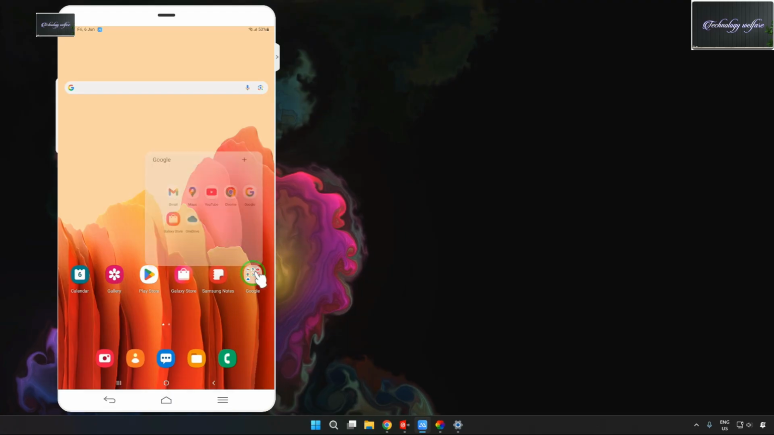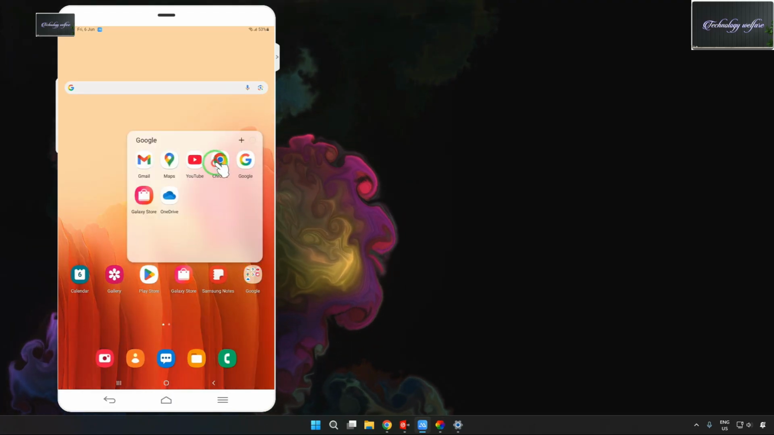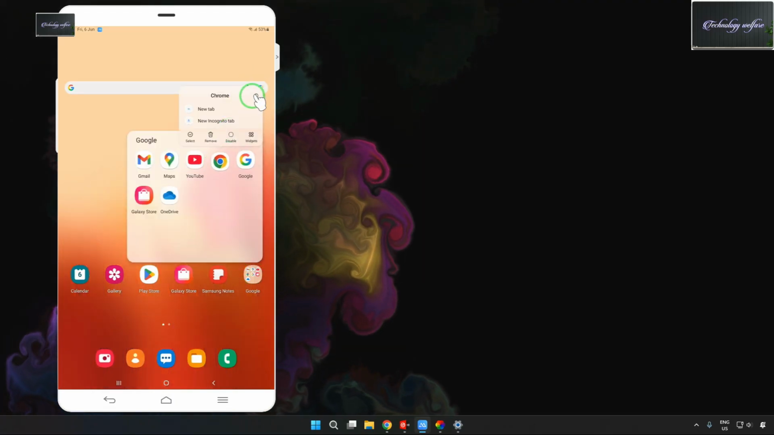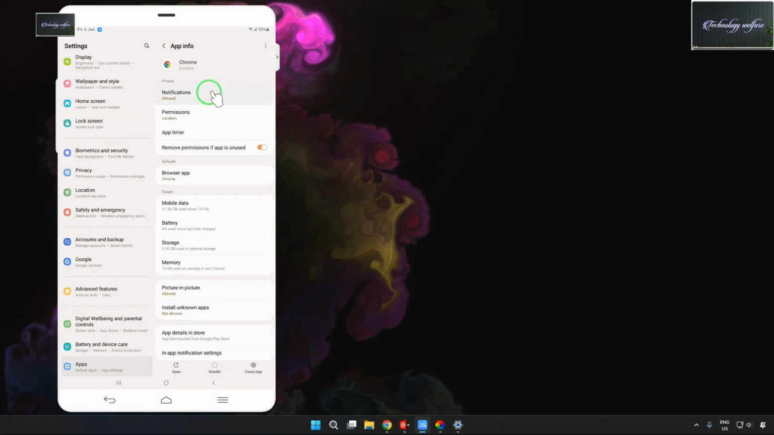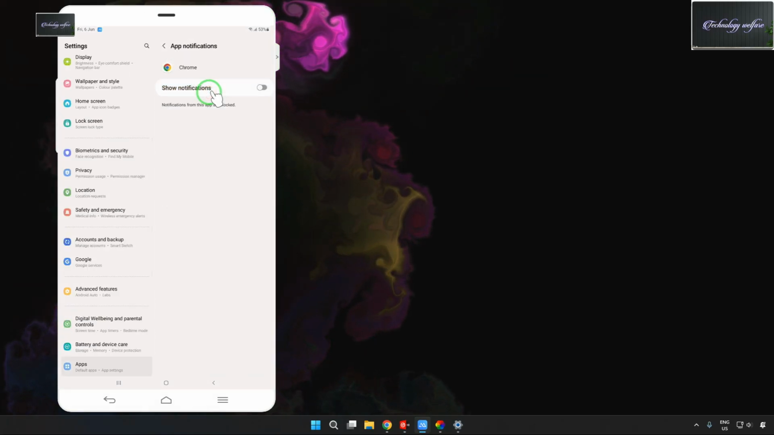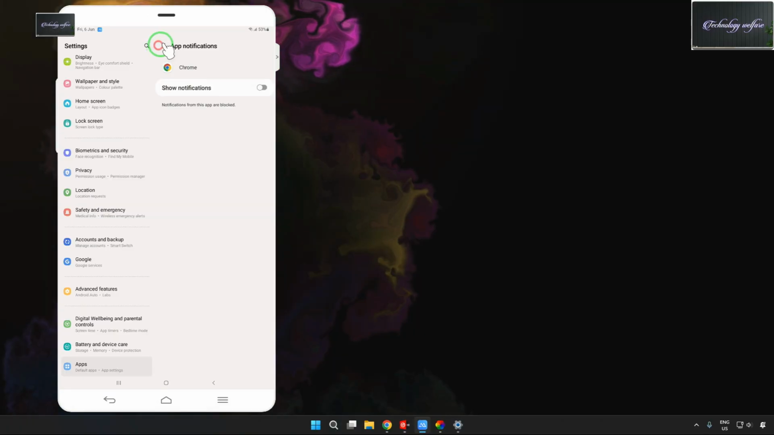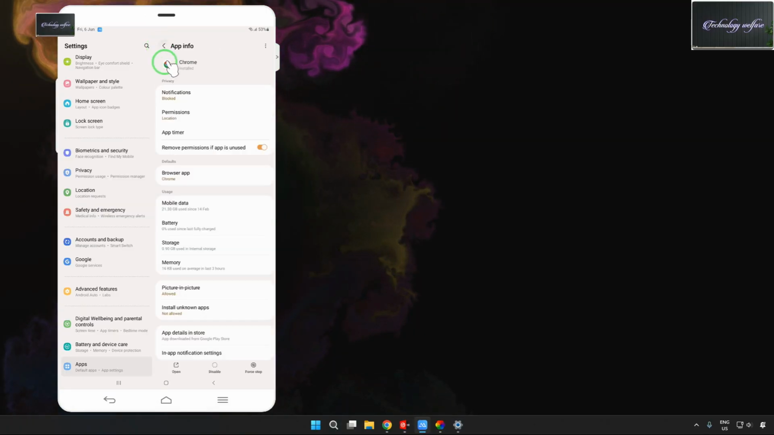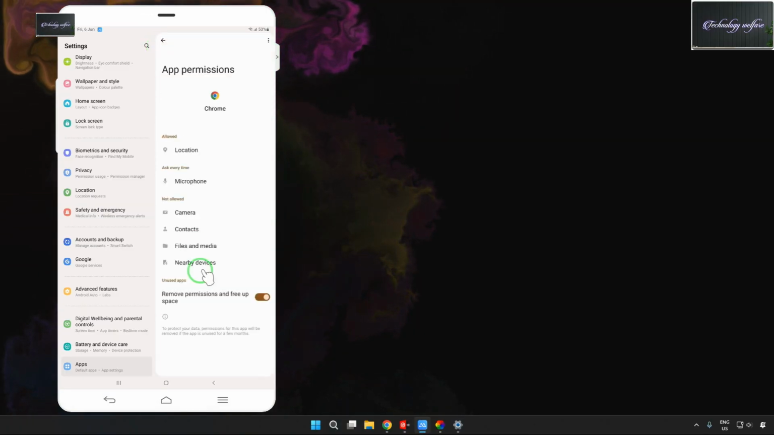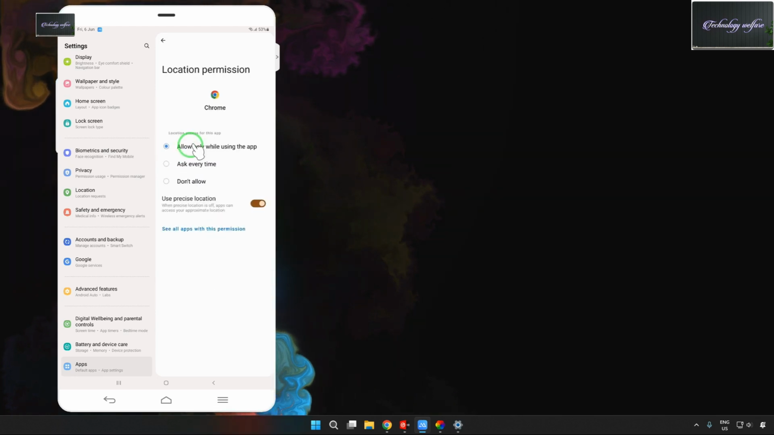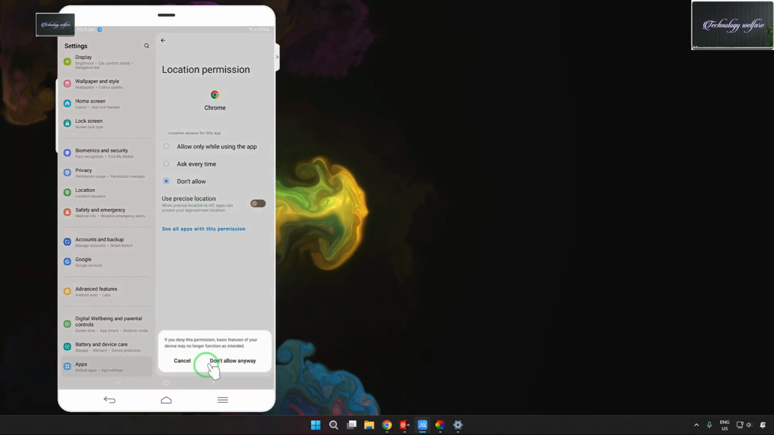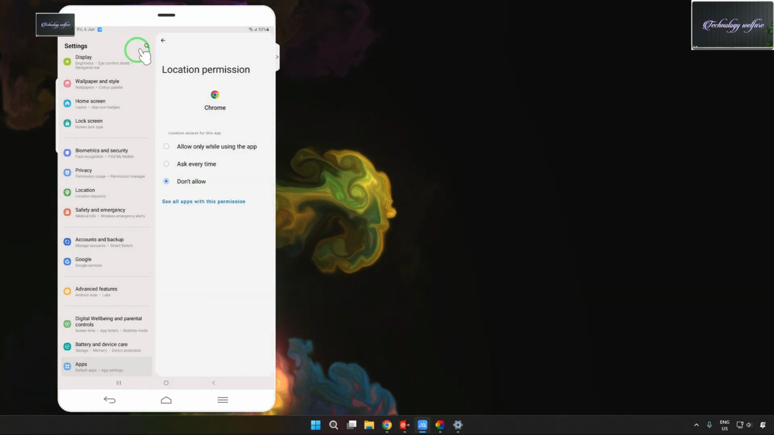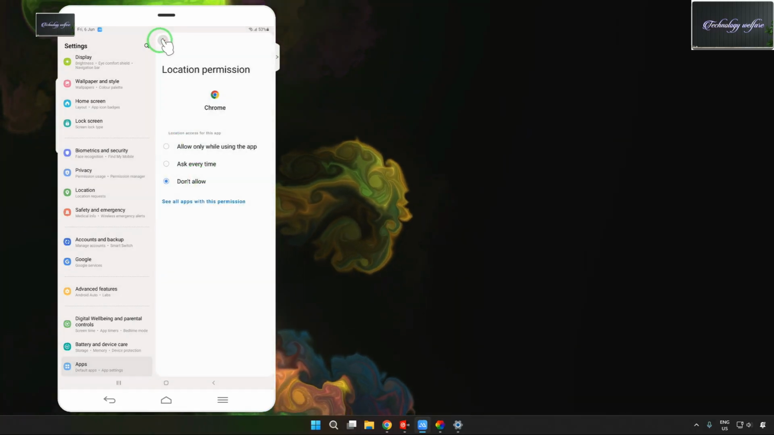Now we will come back once again to Google. We will hold this Google Chrome browser. We will come to app info, then notification, and make it off. Then we will have to go back and come to permissions, and execute a similar strategy. So we will turn off nearby devices, then navigate to location, make the precise location off, then click here, don't allow anyway, it's notifying that it will no longer function as intended, then we will have to go back.